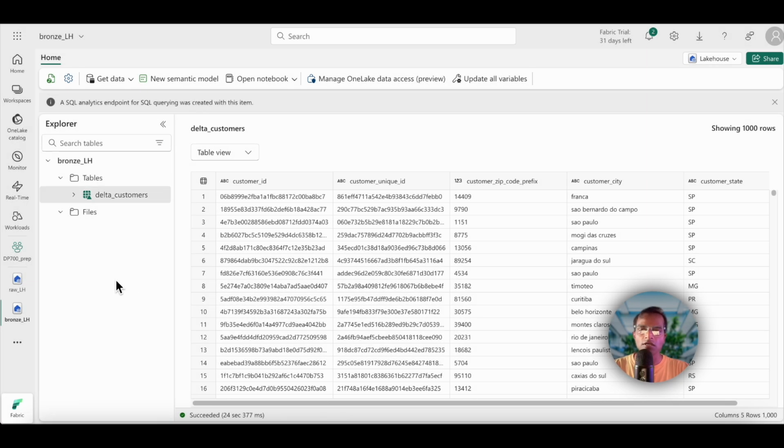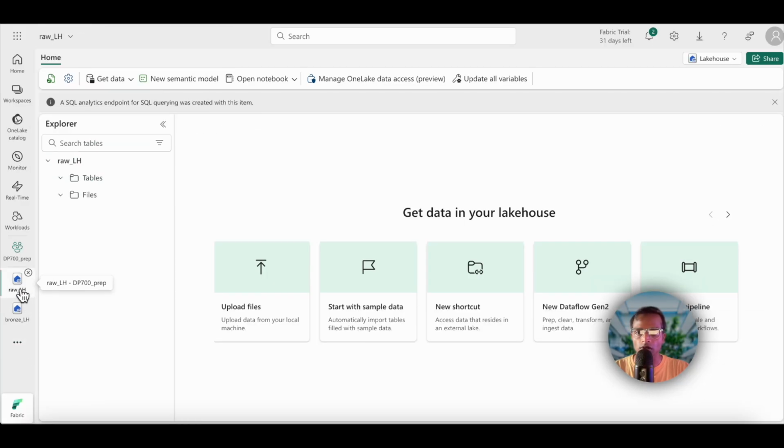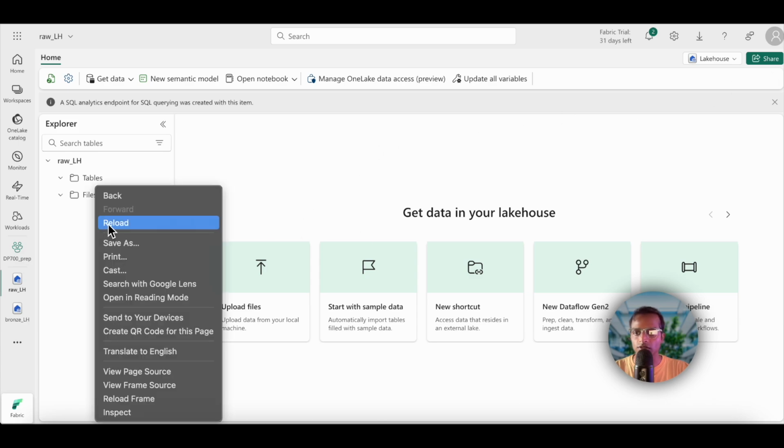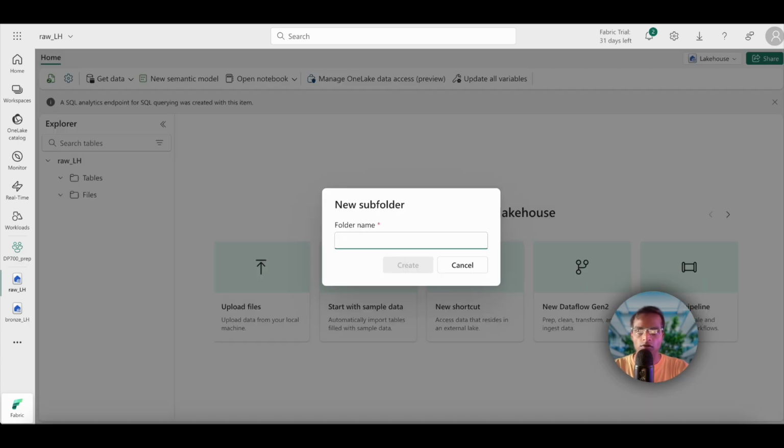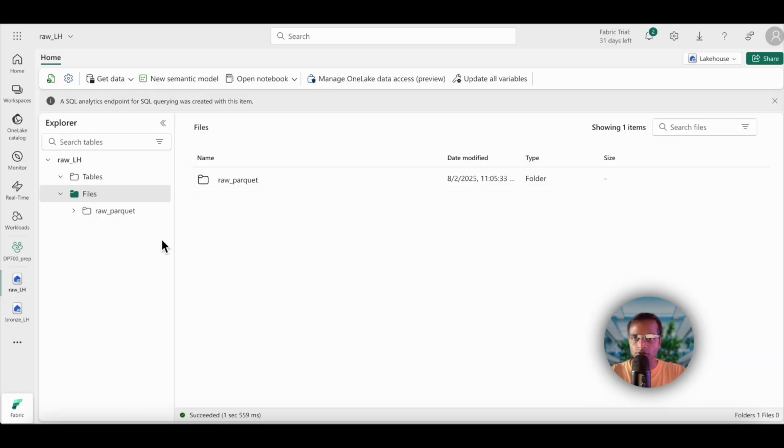Now let's see how we could create an internal shortcut first, and then later we could see how to create an external shortcut. So to create an internal shortcut, what I'll do is I'll first go to this raw lakehouse and import a file here. Let's do one thing. Let's create a subfolder. We call it raw parquet. So now this folder is created, and in this folder I want to upload a file.